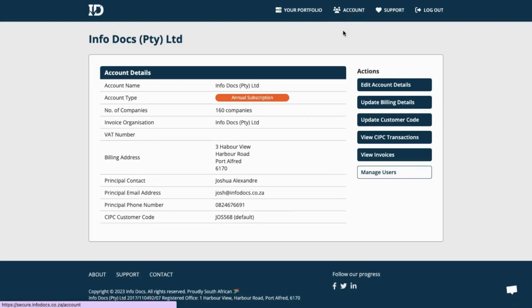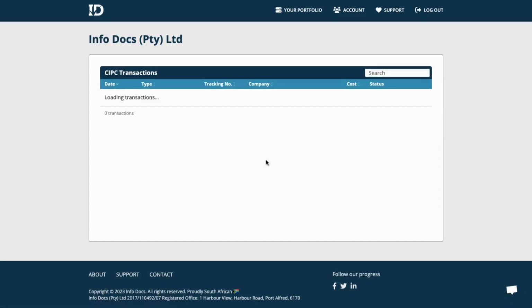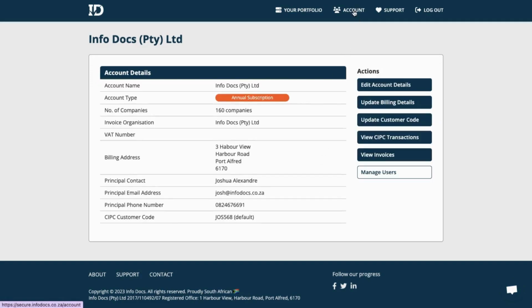Up in our accounts section, this is all about you and your firm or you as an individual. You can edit these details, update your billing details, which is your card information, view CIPC transactions to track what is happening with your transactions. And you are also able to view your invoices from this page.